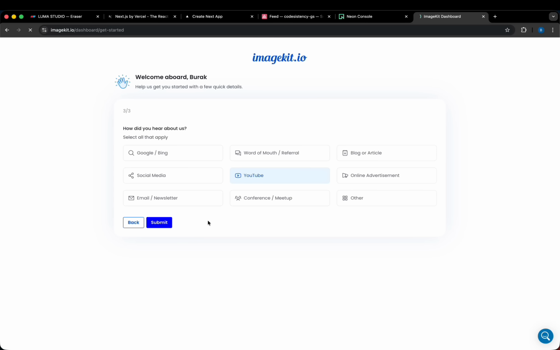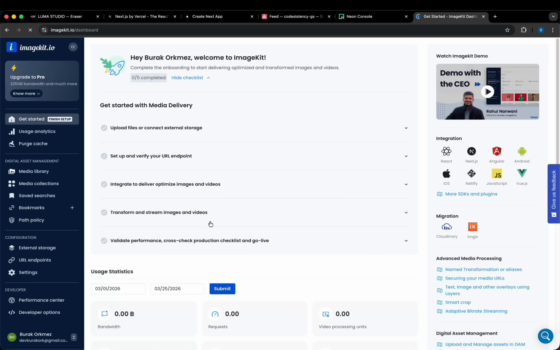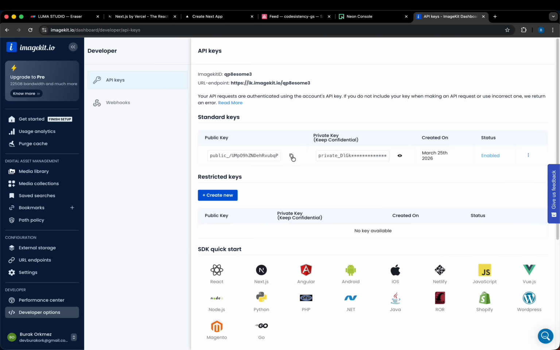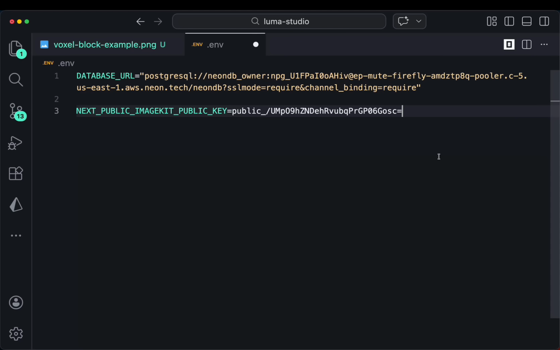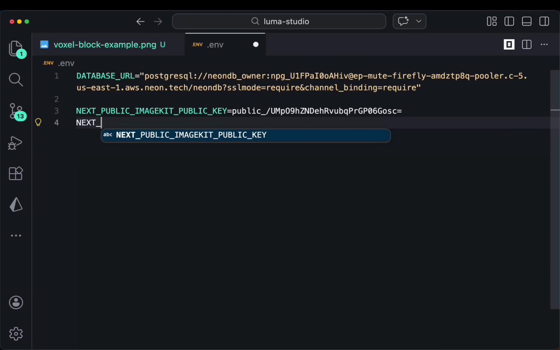And once this is done, we're going to get a public key as well as a private key. And you can find it under the developer options. So I'm going to get my public key, copy it, and from here I'll say something like next_public, and then we're going to say ImageKit underscore, let's say public key. Put the equal sign and paste this in. Then we're going to have, let's say, next. Sorry, this time we are not going to put next public because this will be a private key.